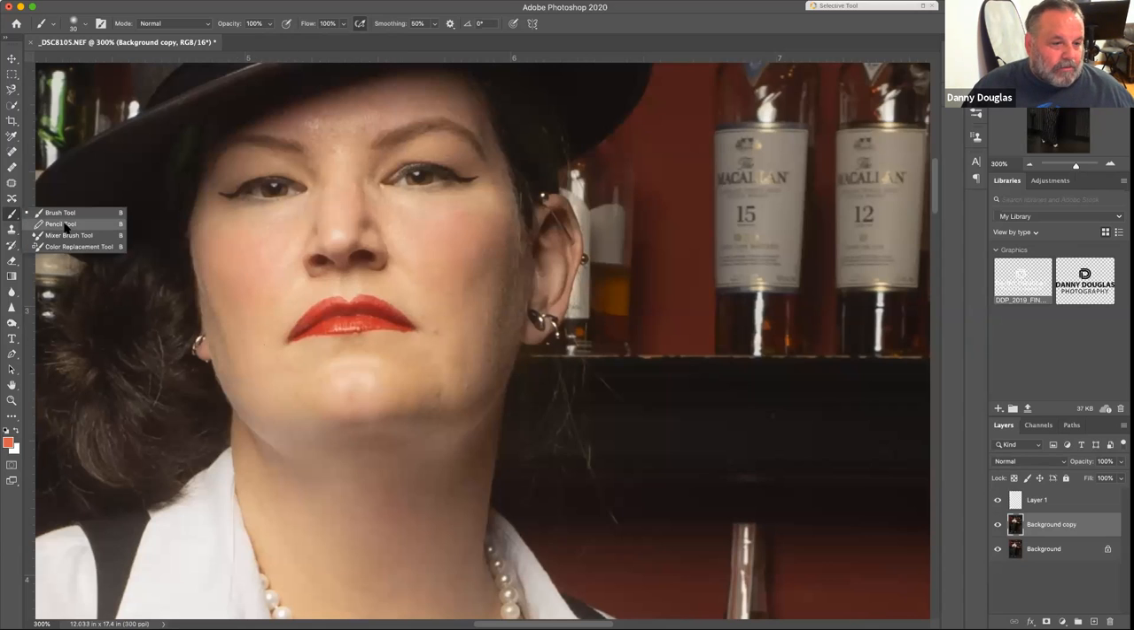The second one down is a pencil tool. Very similar. It is a pencil. I never use a pencil. If I do, it's very rarely. It's probably to touch up a spot or two. I very rarely use that pencil tool.